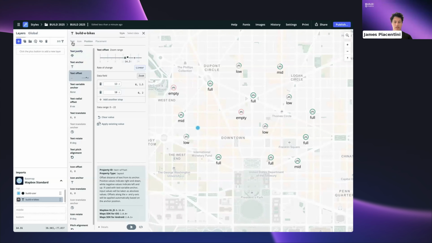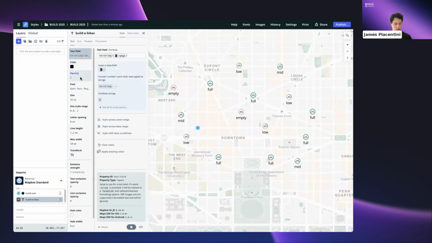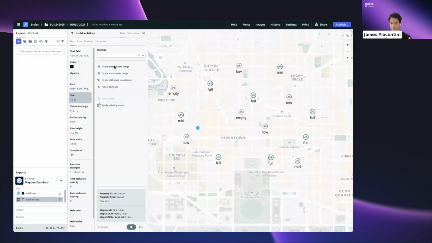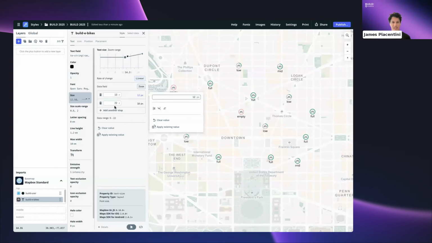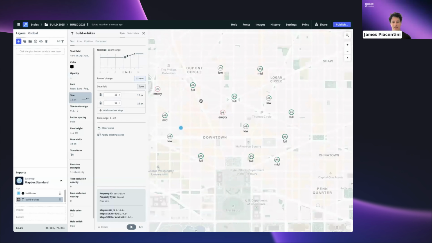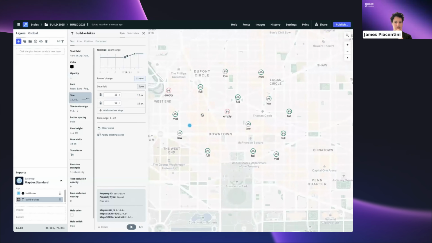Now I'll probably want to go through and adjust the size and the color and the font as well. So let's adjust the size, also by zoom level, by zoom range, which we love to do. And we'll go ahead and use those same values. So at zoom 13, maybe we want this to be 12. And at zoom 18, we'll leave it at size 16, right? So that's looking a lot better now. I think those are really fitting well on the map.